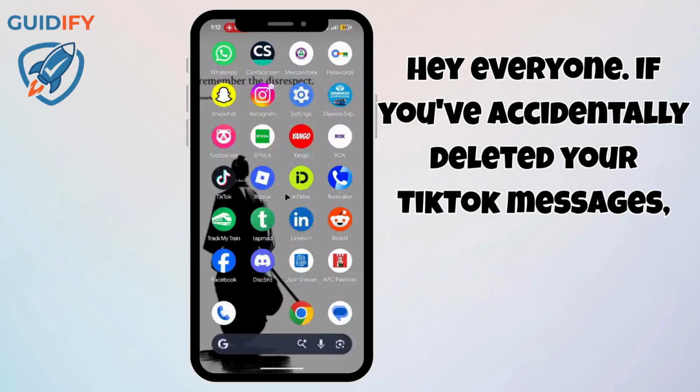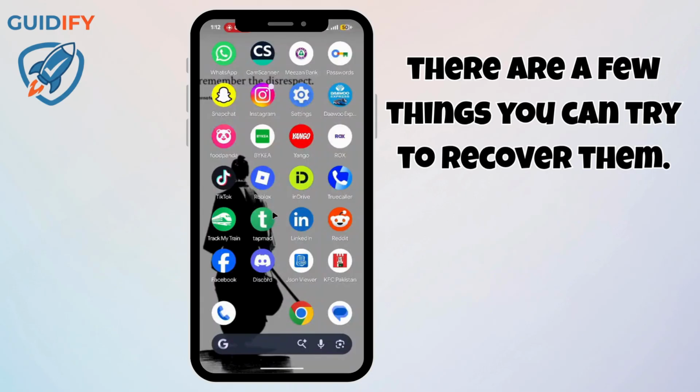Hey everyone! If you've accidentally deleted your TikTok messages, there are a few things you can try to recover them.